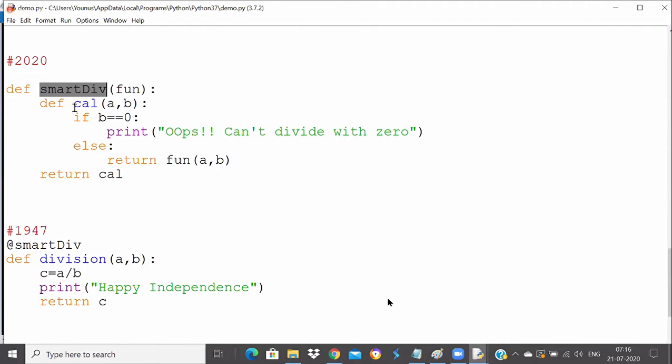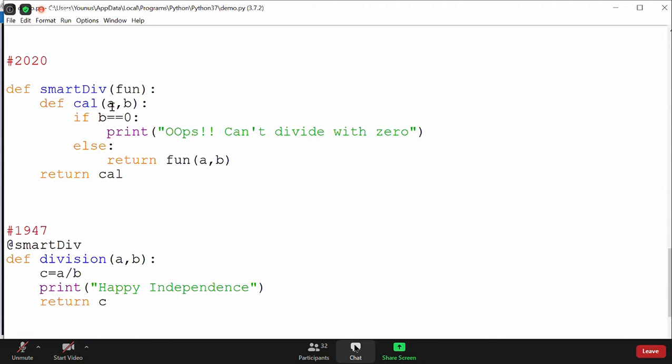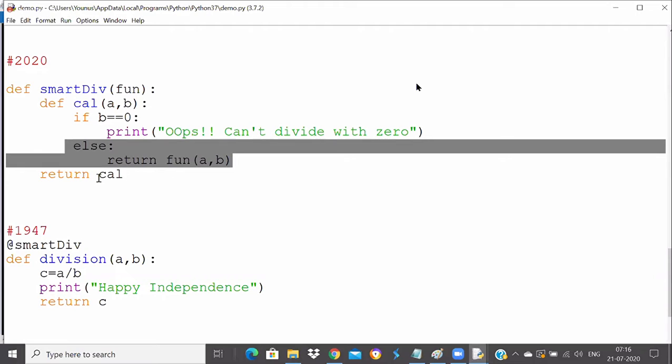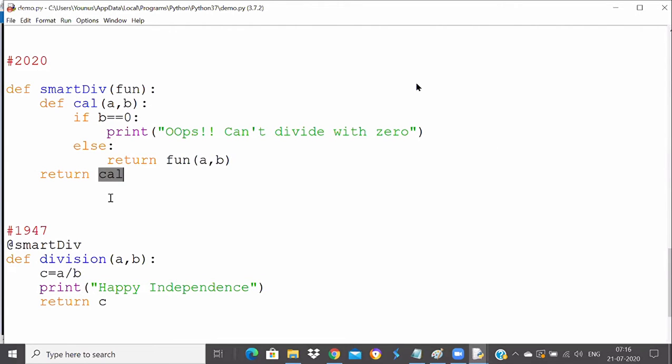Then internally it also calls the nested function calculate and passes a comma b. So it checks whether b is equal to 0. Yes, b is equal to 0. Then it will print "oops cannot divide by 0" and come out, because the else part will not be executed. It simply returns calculate, which is the address of the inner function, and comes out.